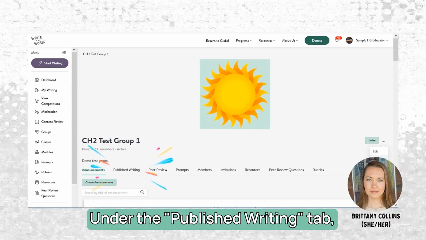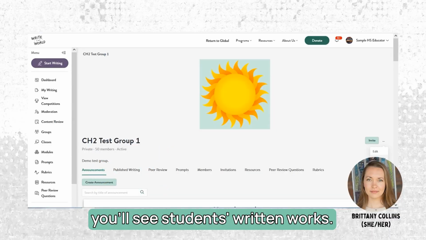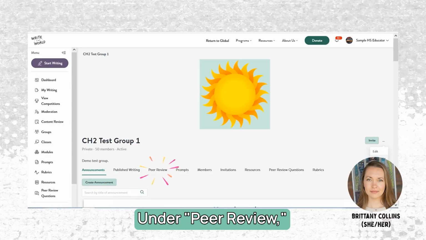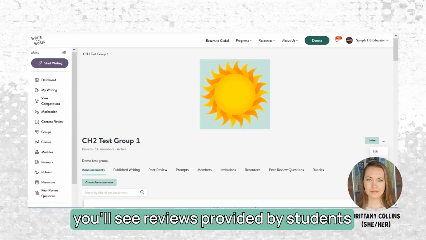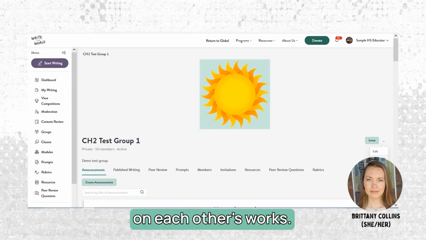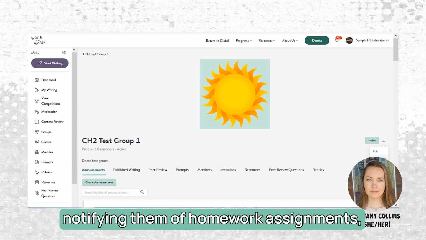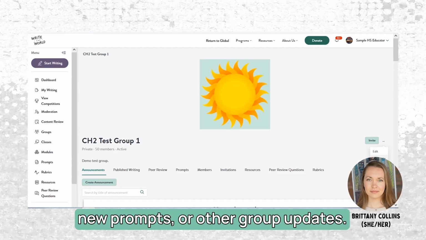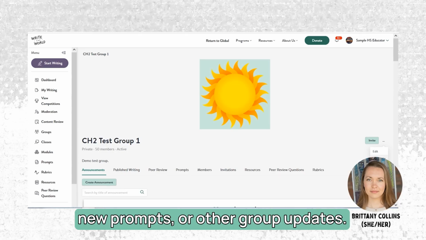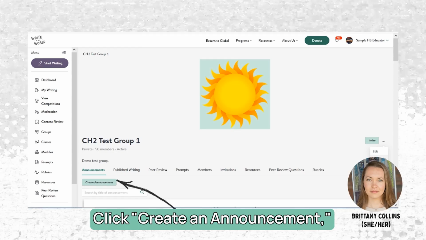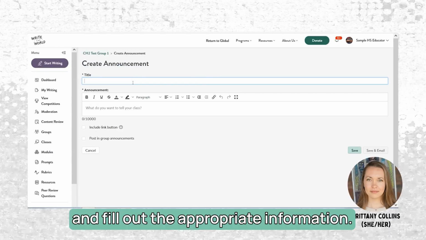Under the Published Writing tab, you'll see students' written works. Under Peer Review, you'll see reviews provided by students on each other's works. In Announcements, you can create messages for students notifying them of homework assignments, new prompts, or other group updates. Click Create an Announcement and fill out the appropriate information.